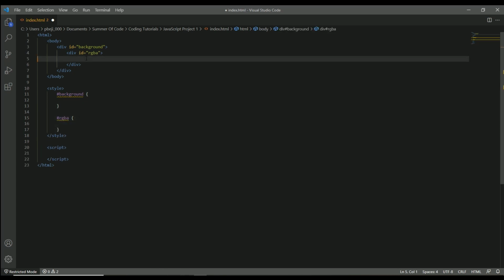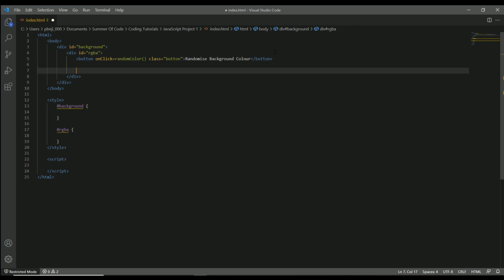So I'm going to create a button within the inmost div element, and that's going to be button onclick randomColor, and we're going to style this button later, so creating a class for button and label it randomize background color. And then of course we need to have a paragraph element. Oh, I just realized I want to label this center instead, and the paragraph element is labeled rgba.